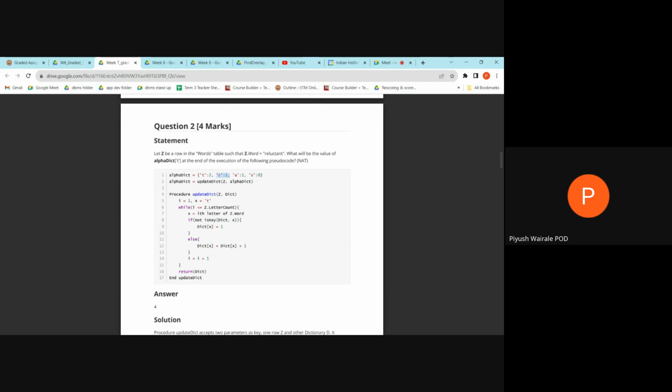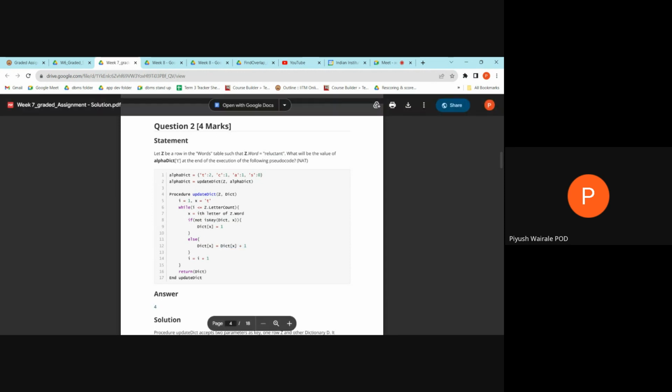It will increment T also. Now what happened to T? T is present. Yes, sir. So this is false, right? Yes, sir. I will go to the else block. So value of T is 2. 2 plus 1, 3. Again, this T is present at the last, so it will get 1 added. So value of this will be 4, right? So answer will be 4. Okay, sir. Got it.